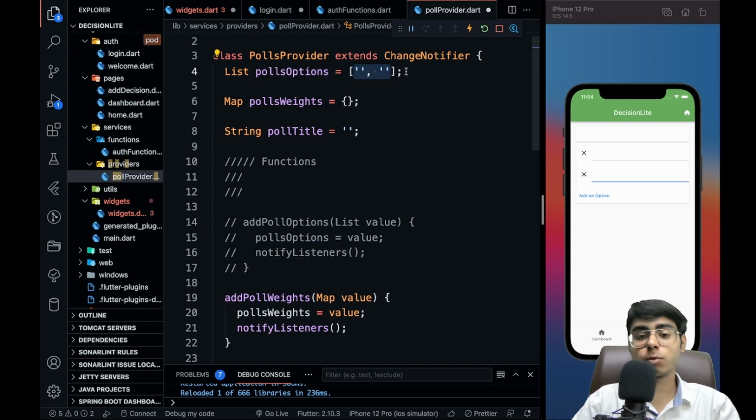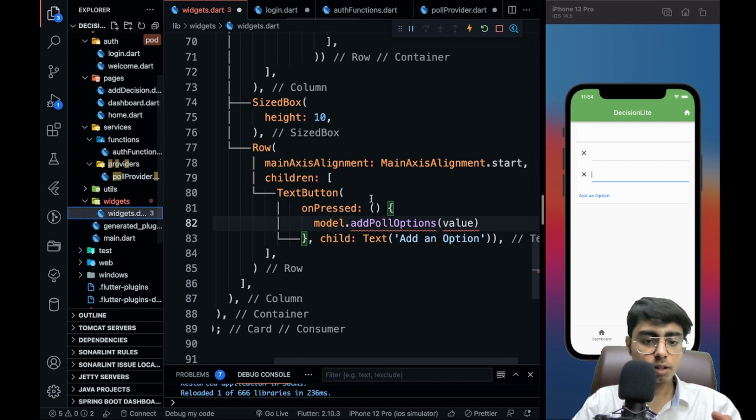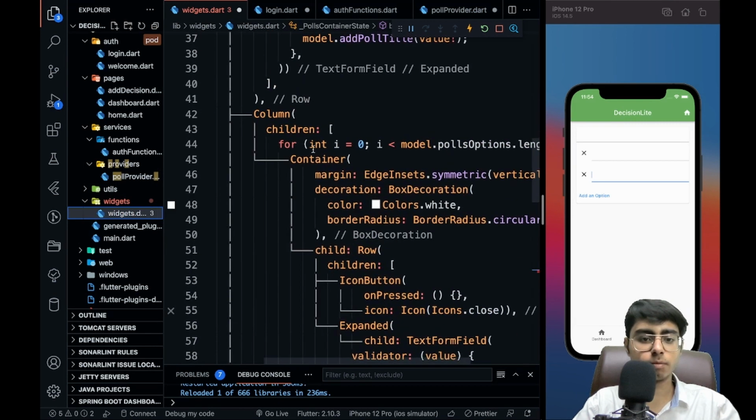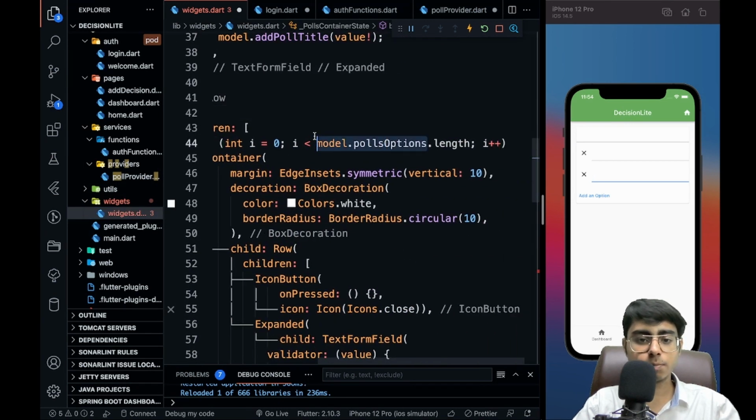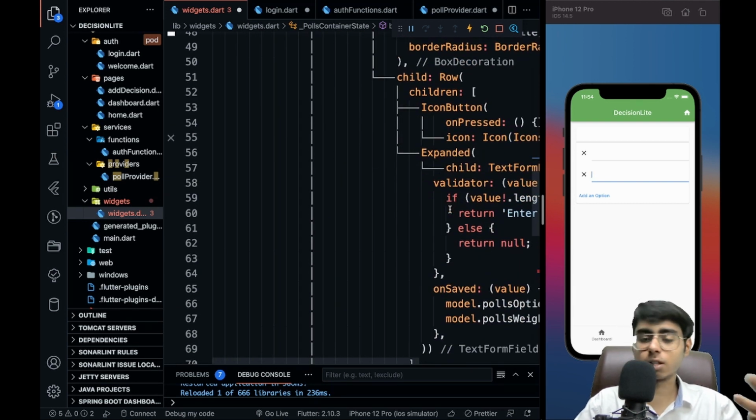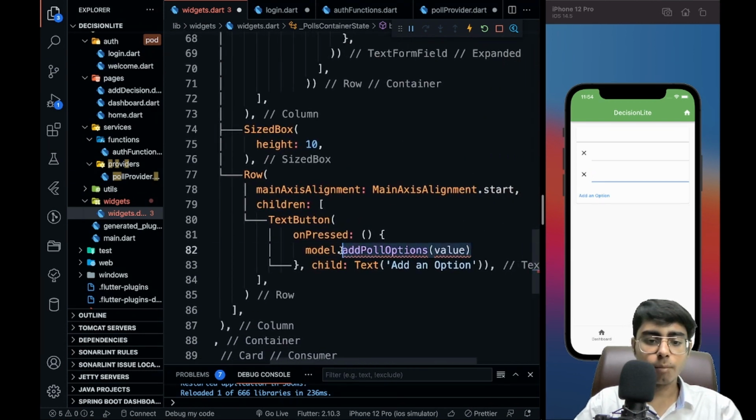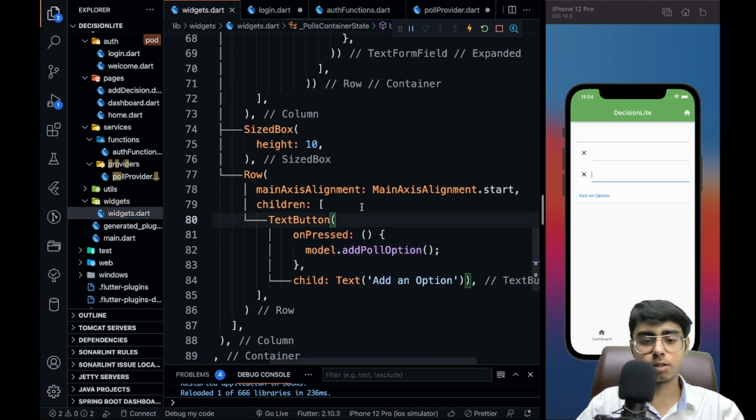Now it's the time to focus. Now another empty value will be added to this list, which means that one more row will be added with the cross button and the text form field. Why? Because this poll options is used where? Over here in the column where it is accessing this part, right? So another thing will be updated because we are using provider, using consumers, everything will be in real time, right? So let me just use this function, model.add poll option, and let me just put the semicolon.